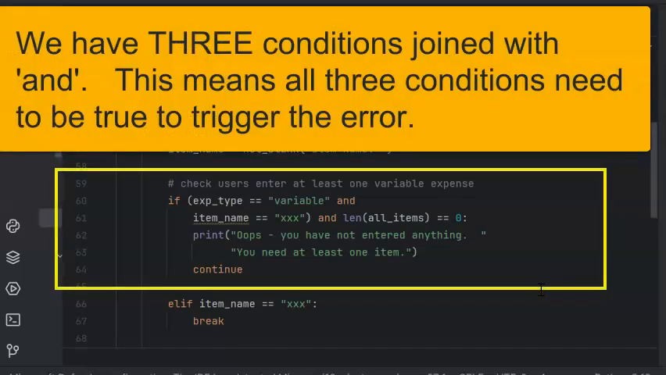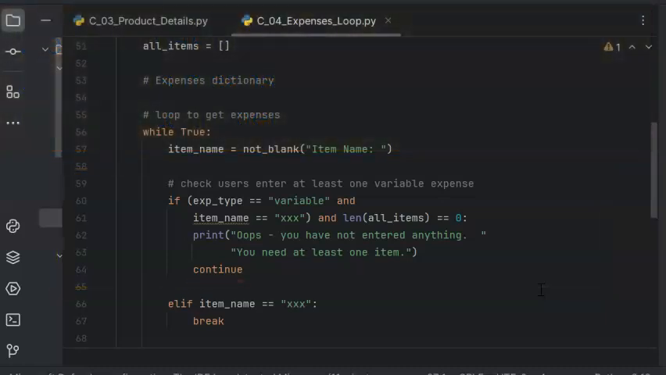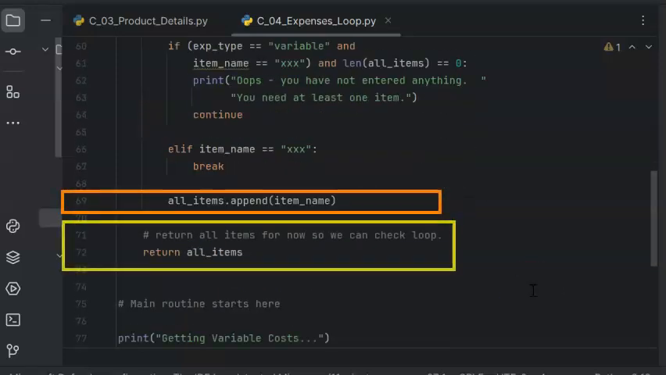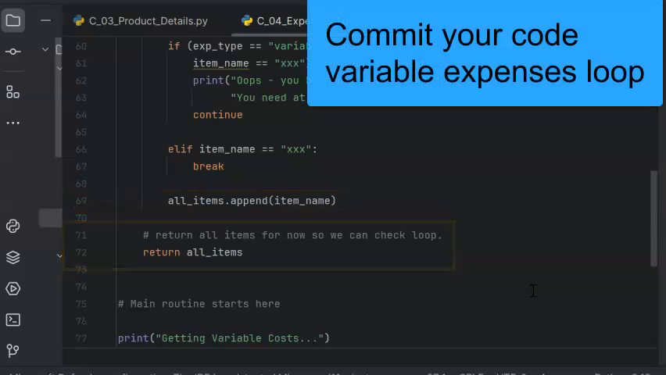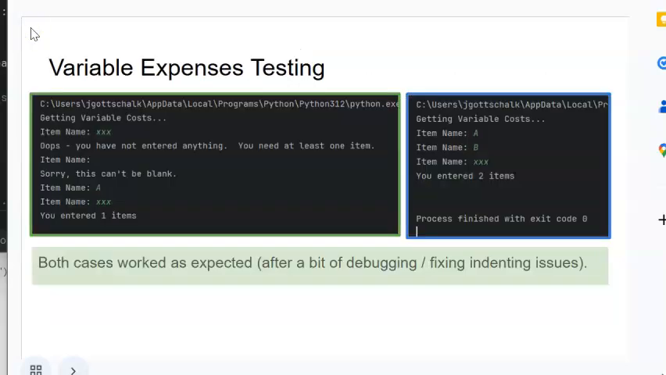Then, if the expense type is variable, and they've said XXX, and we have nothing in all items, we're going to say you need at least one item, and we're going to send them back to the start of the loop. Otherwise, if they say XXX, we're going to break. Remember that you need to add the name of each item to the items list, and outside the loop, we can return that list. Please create the code and then test it using the test plan on your screen, and you should be able to show that it works as expected.